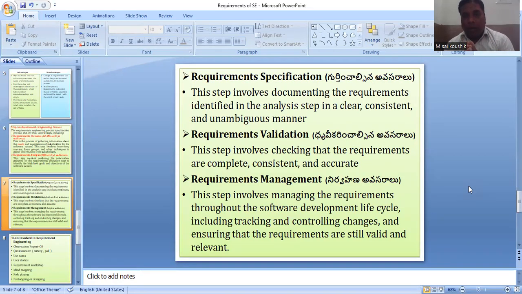So after specification, we have to take validation. This step involves checking that the requirements are complete, consistent, and accurate. How useful is this for the project? That is taken by the validation. But this validation will depend on the feedback of the stakeholders, those who maintain the project.